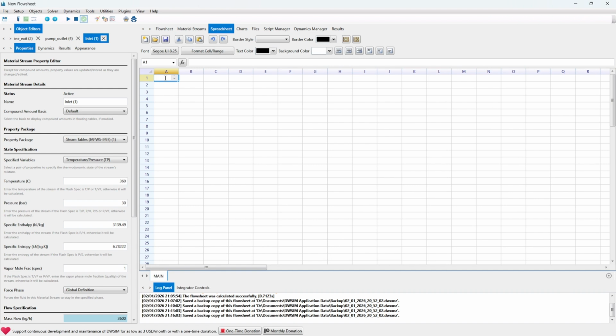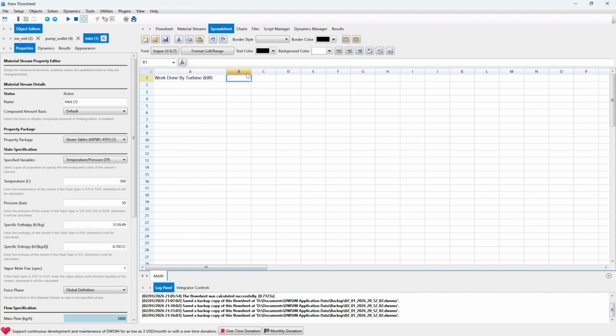So work done by the turbine in kilowatts. Enter. Just need to resize this, and I'm going to put it over here.